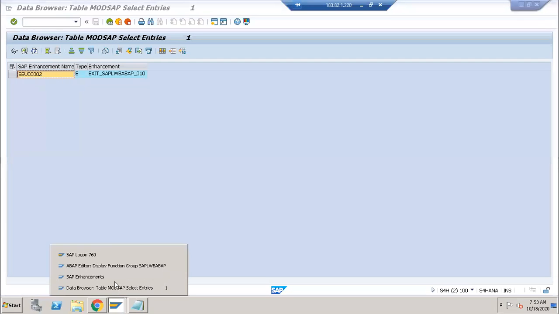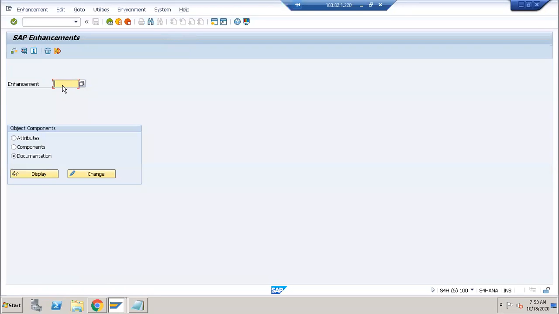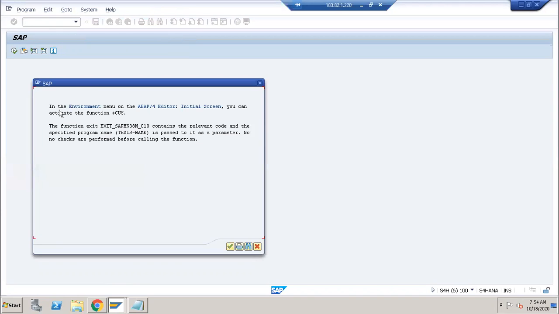Now I will come to the SMOD transaction. This is the SMOD transaction, right? Just copy and paste the enhancement name here and click on documentation, click on the display button. So in the environment menu on the F4 screen, you can activate the function plus CUS, means plus CUS in the menu button.